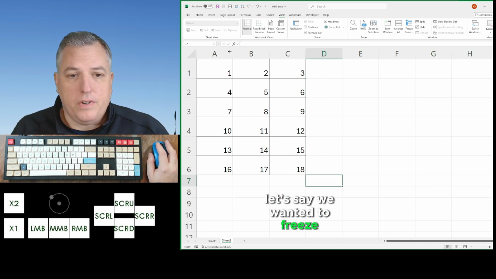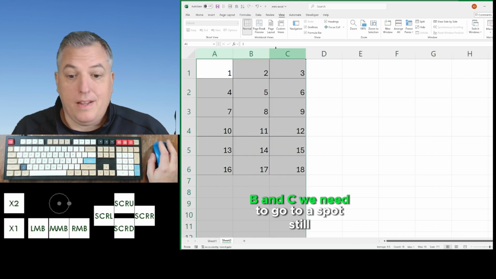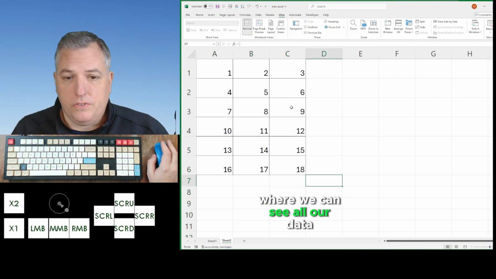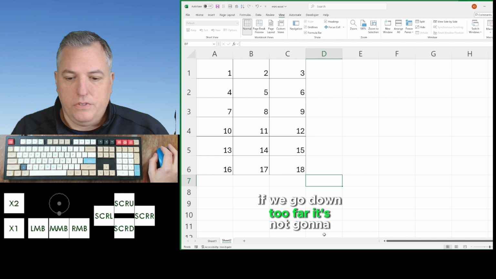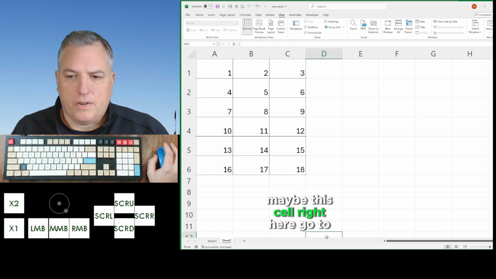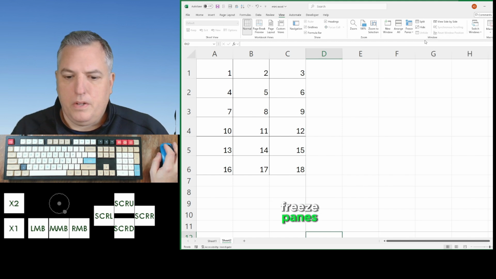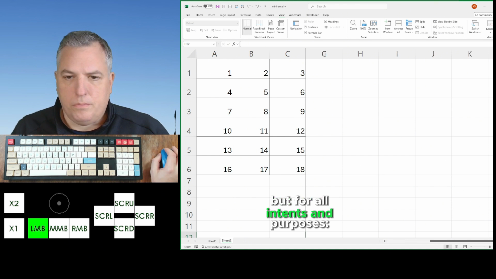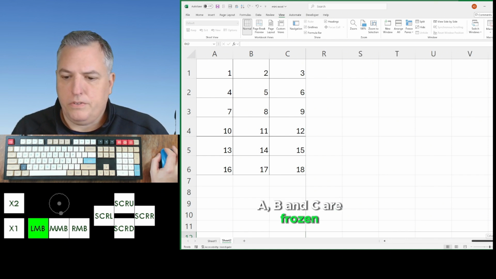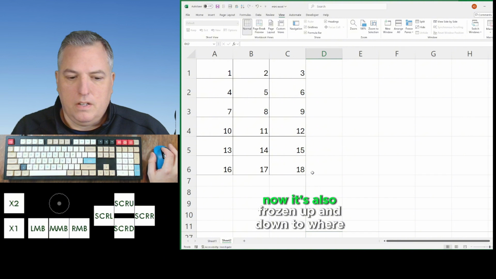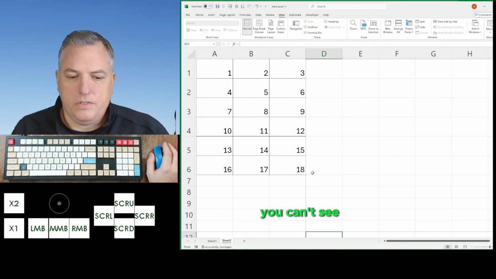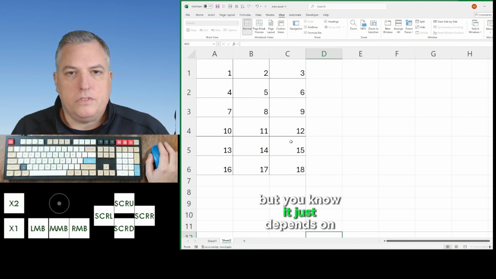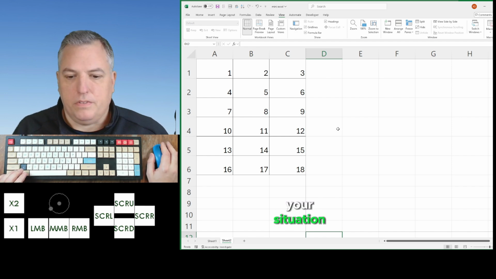Let's say we wanted to freeze columns A, B, and C. We need to go to a spot still visible where we can see all our data. If we go down too far, it's not going to work. Maybe this cell right here, go to freeze panes, and it's made a box, but for all intents and purposes, A, B, and C are frozen. Now it's also frozen up and down to where you can't see, but it just depends on your situation.